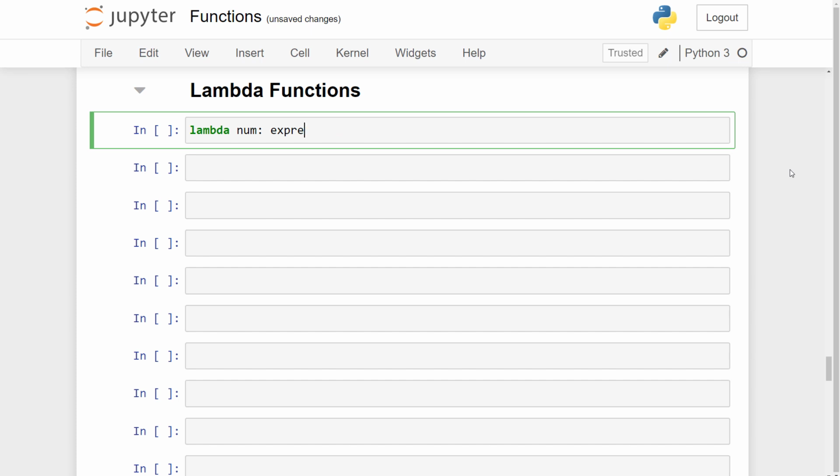So let's create a Lambda function that doubles any input provided. So after Lambda, we're going to provide a parameter called num, and then we're going to put a colon. So num in this instance can be seen as our parameter, so very similar to the parameters we include in parentheses when defining functions. After the colon, we need to write our expression, and seeing as we're simply doubling the number, we'll put num times 2. So here, lambda num: num times 2 is the Lambda function, and num times 2 is the expression that will get evaluated and returned when we pass in an argument to this function.